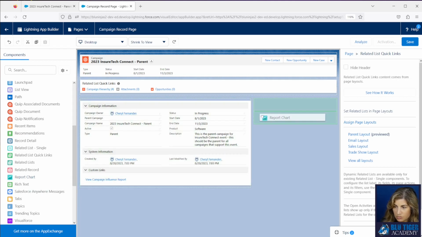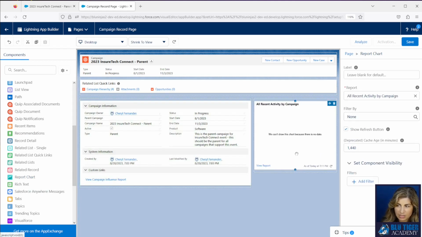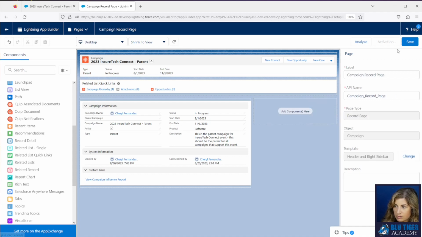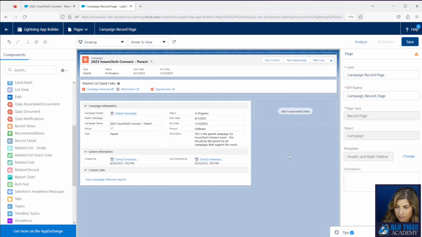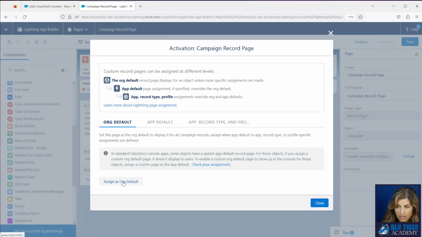We need to have an actual report set up that is going to show our campaign members by status. So we will need to first configure that report before we can add the report charts on the side here. So let's save this, activate it, and we'll assign it as the org default.